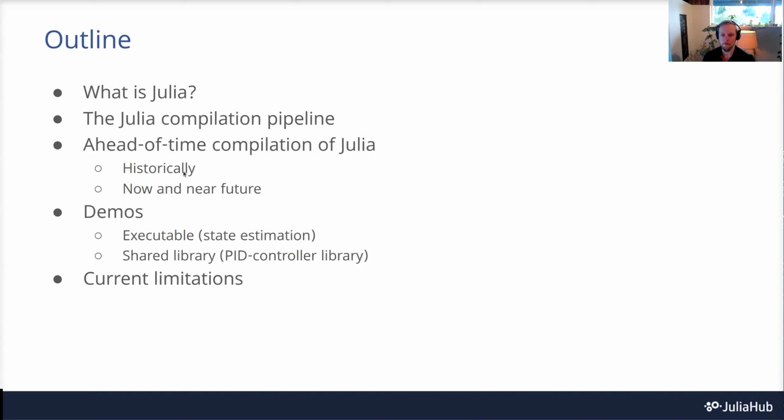Then we will pivot over to how it looks now and in the near future. And this is kind of the thing we're actually interested in here in today's webinar. We will show two demos of this capability. We will produce one executable, so a binary that someone can execute on a different computer. And the demo example here is state estimation. And then we will compile one shared library, and that will be a shared library of a PID controller. So we will take an existing Julia package that implements PID controllers, and then we will make a shared library out of that we can call from, for example, a C program.